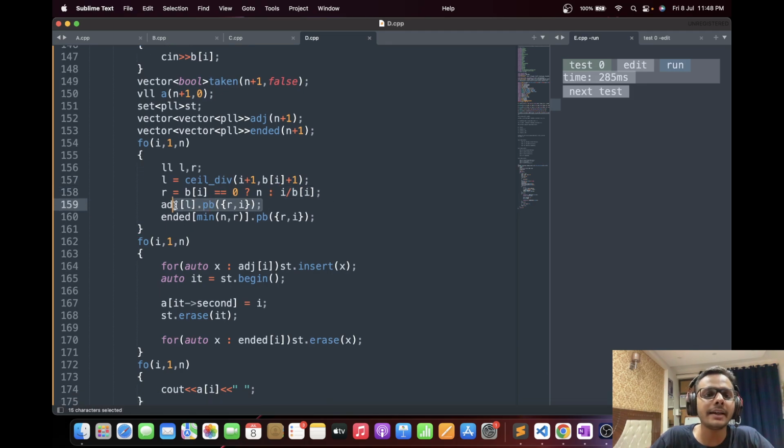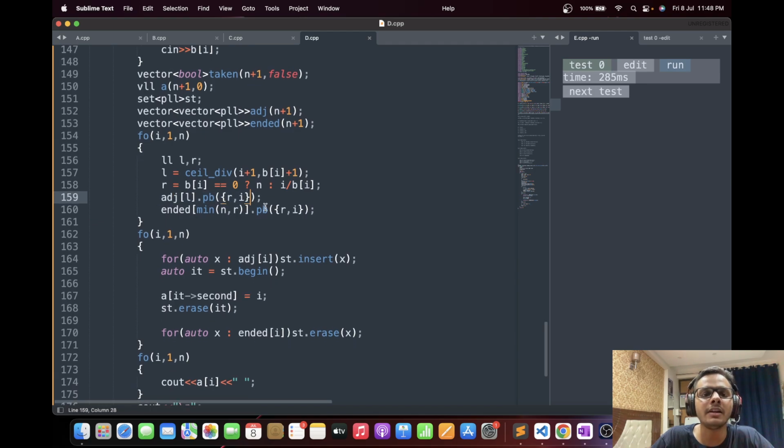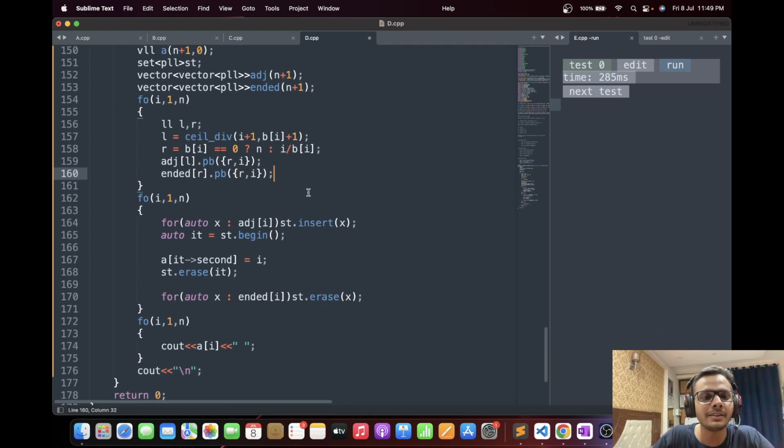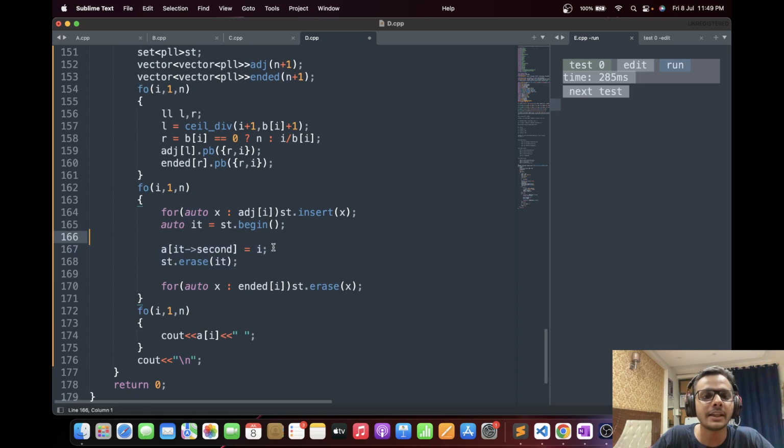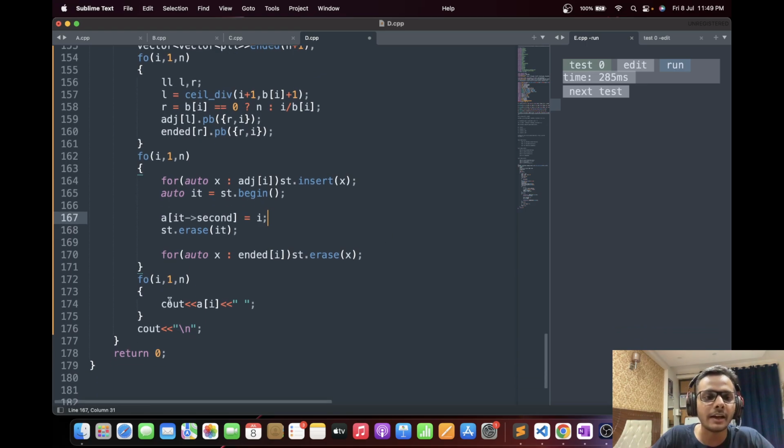So I will push back in adj of L R comma I, and I will push back in ended of R comma I. So this is basically useless. I could just have written an R here. So yeah, this is basic sweep line stuff, and then I go from 1 to n. I maintain my set. So for everything in adj of I insert it into my set. So now I have all the active segments, and I will just try to find out the segment with the minimum value of R and erase it and assign my answer. And then I will erase all the segments which are ending at the point x from my set. And finally I have my answer for all the numbers from 1 to n. I have found their location, and so I am outputting them, right?